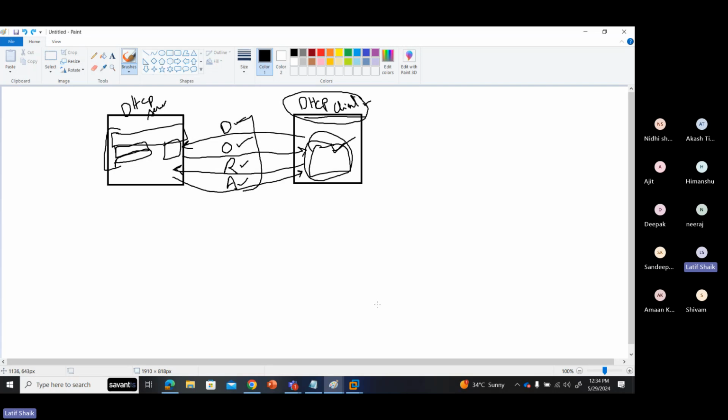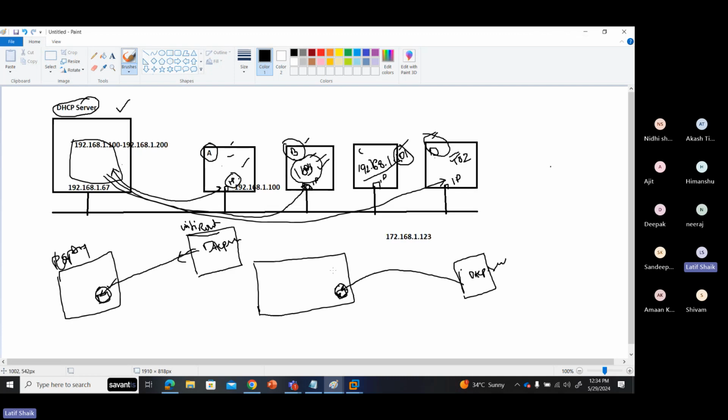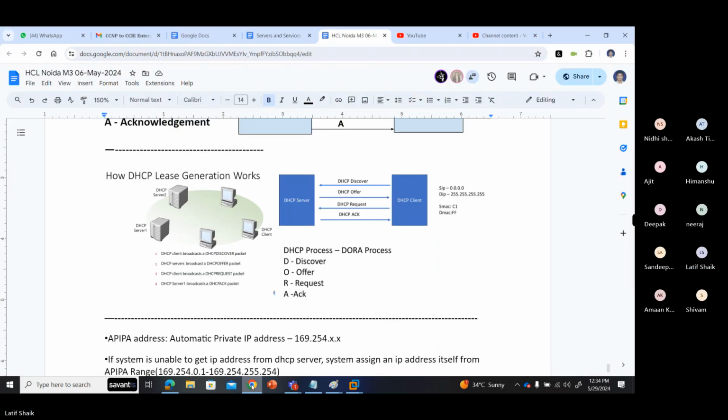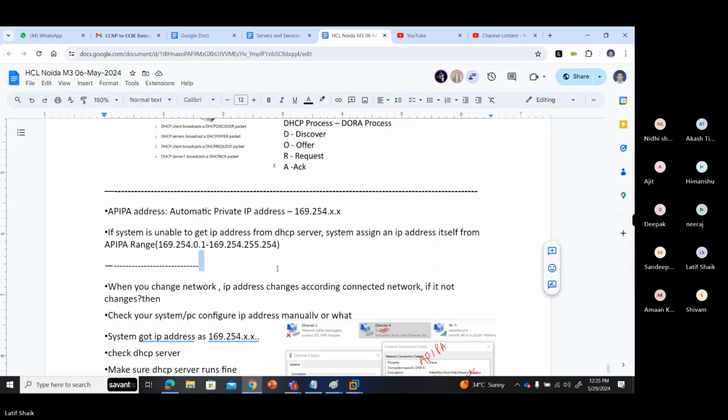That is a good question. That is, the client discovers the server, the server gives an IP offer to the client, the client sends a request to the DHCP server, the DHCP server gives an acknowledgement to the client, then the client will get configured with an IP address and other kinds of stuff. Okay. Okay, sir. Got it.